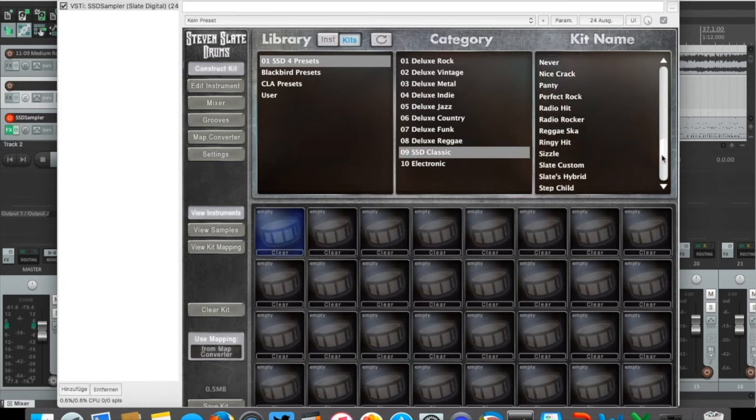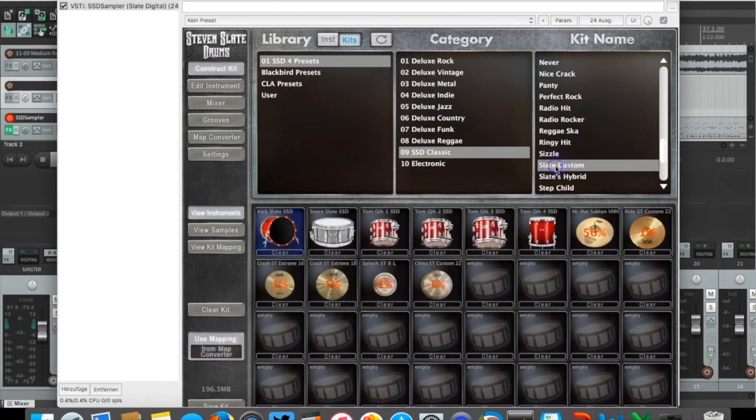So within Steven Slate Drums, I browse through the presets and I'm going to choose a preset called Slate's Custom. So let's hear how that sounds.